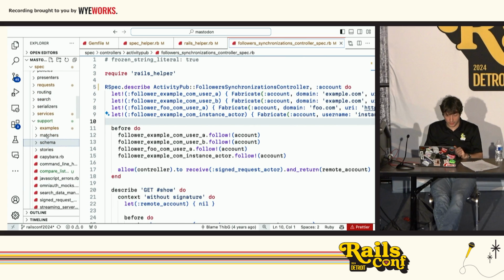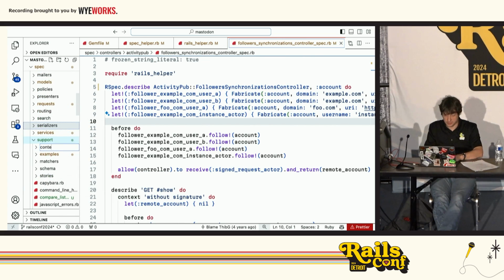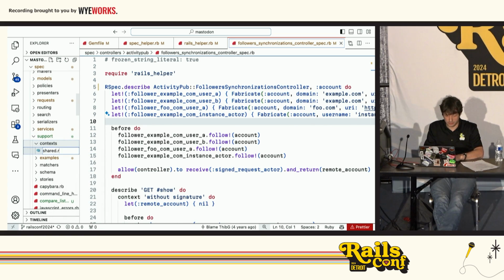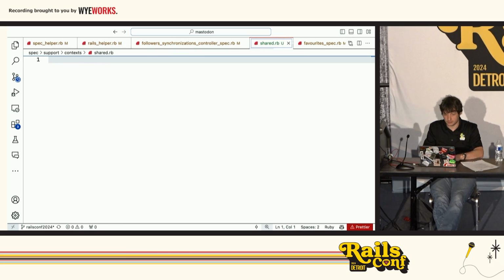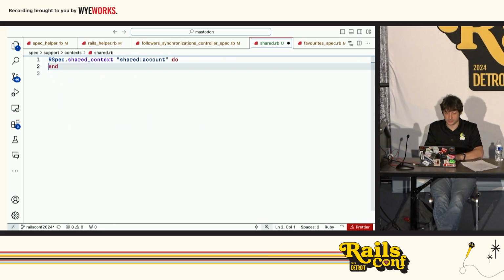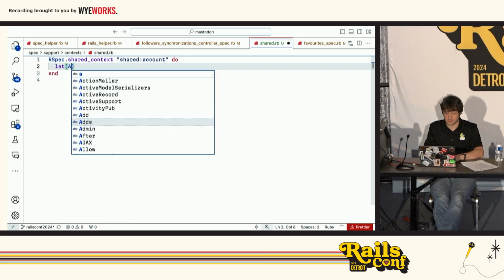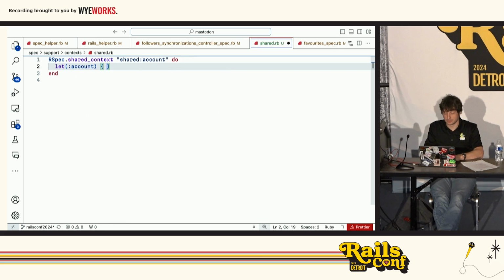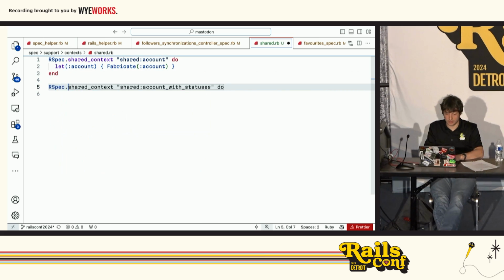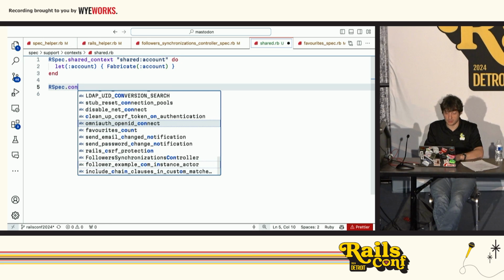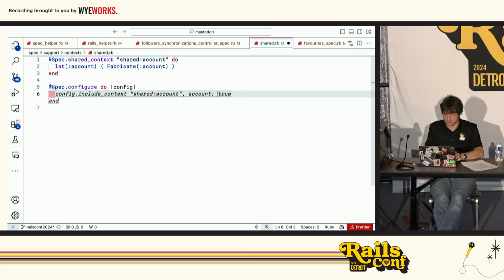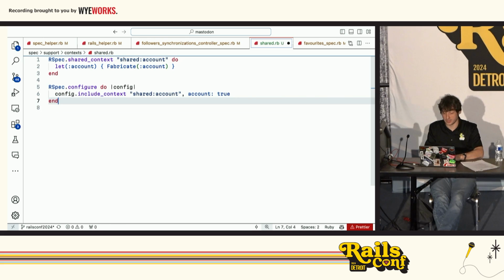Let's first define this shared context. Where are we going to put it? We didn't have a context folder, and it seems we're not using shared contexts at all. Let's define a new file, let's call it shared.rb. And RSpec shared context, let's call it shared account. What we're going to do there is just define a slot, account, fabricate account. And then we configure RSpec to automatically include this context when there is an account tag present.